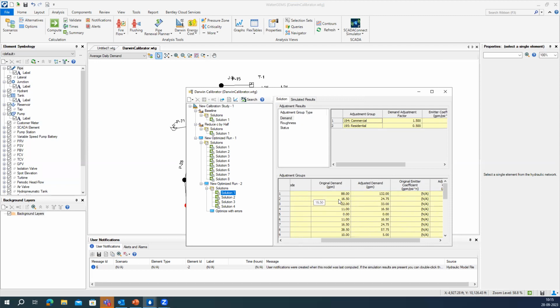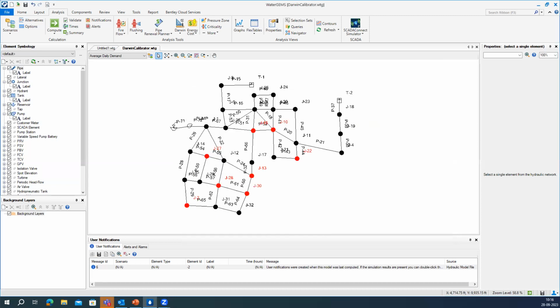This is how you can adjust the demand for different nodes, whether you are going for a commercial purpose or a residential purpose, because they are different things. So the requirements of the two demands are going to vary. I think that's all from my side.